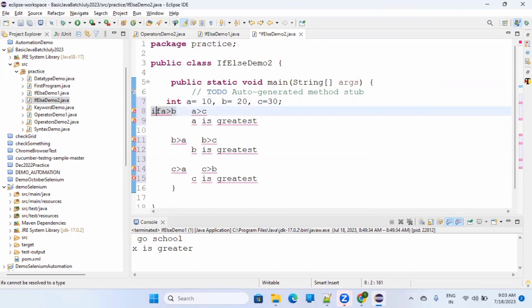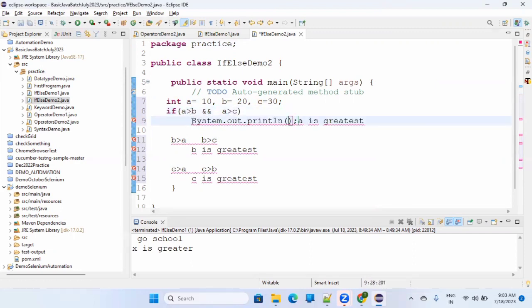I have to put it like this: if A is greater than B, and because both the conditions should be true, A is greater than C also, then say System.out.println this one. Control X is to cut, Control C is for copy, Control V is for paste. The same way here, another if.